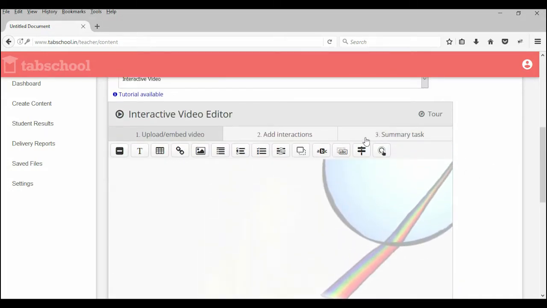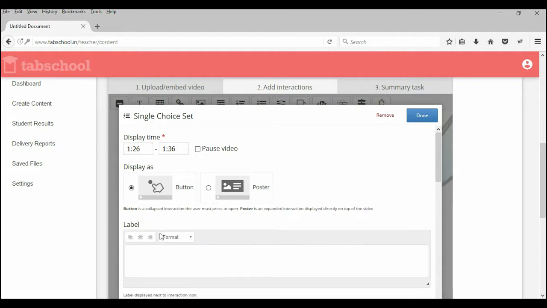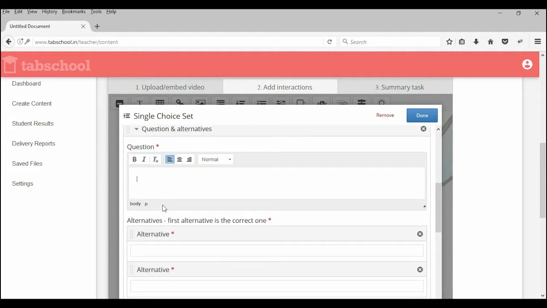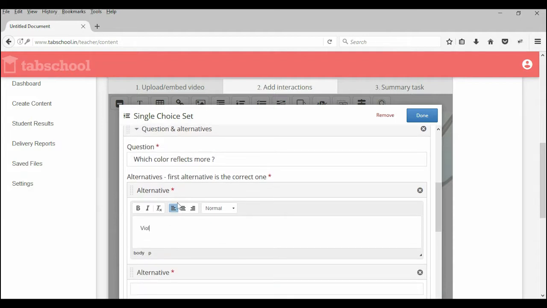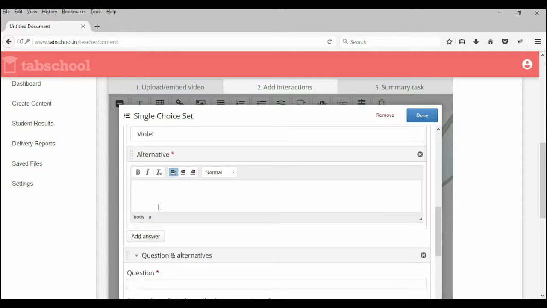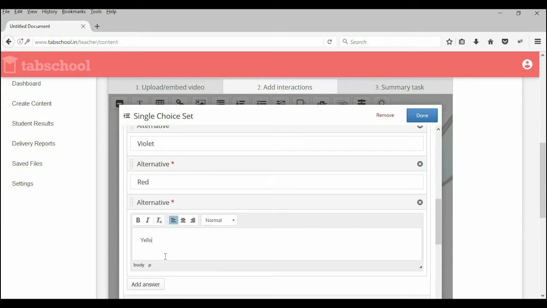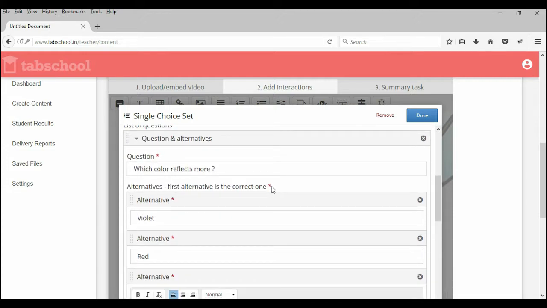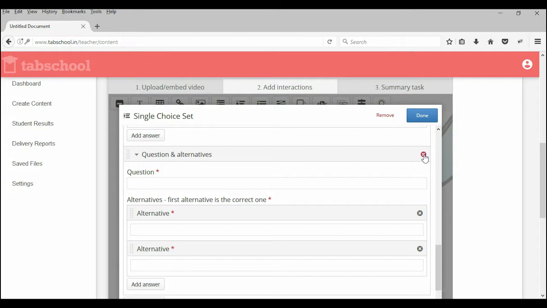So here we can add a question. Question can be which color flex more? So I can say violet, red, and you can add an answer number, yellow. So it says first answer is the correct one, but it shows in a jumbled manner. And you can add more questions, but I don't want to, so I'll just remove this.